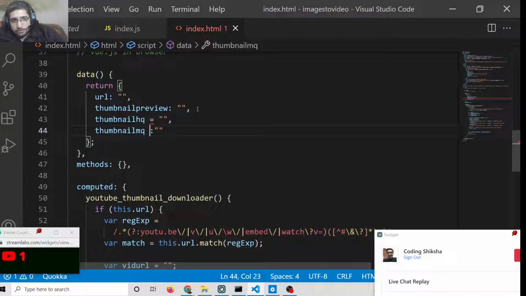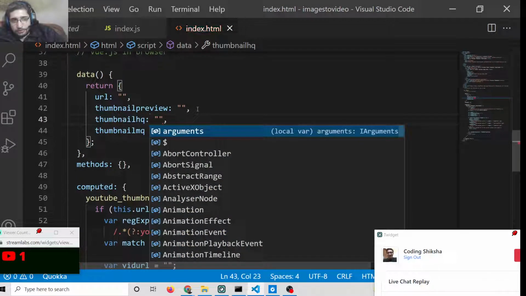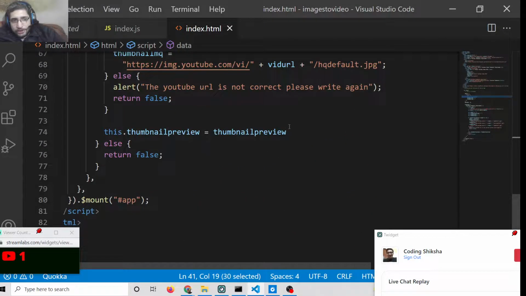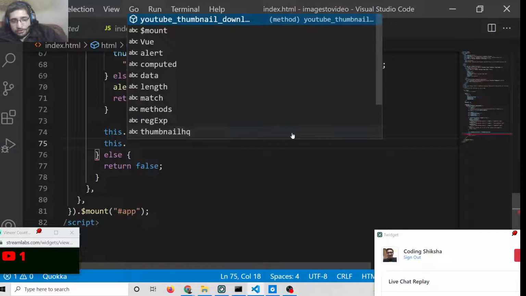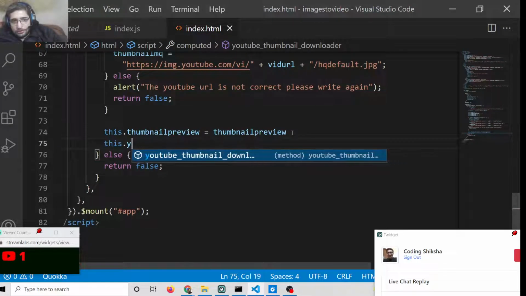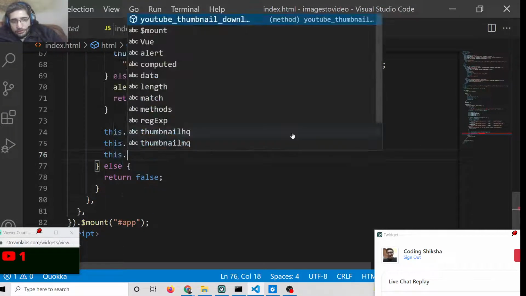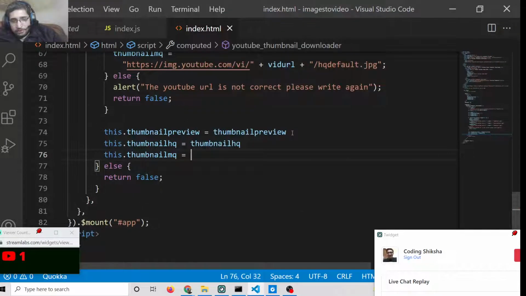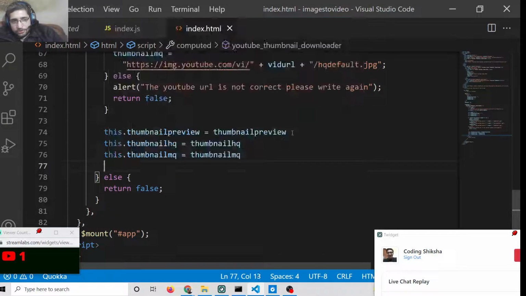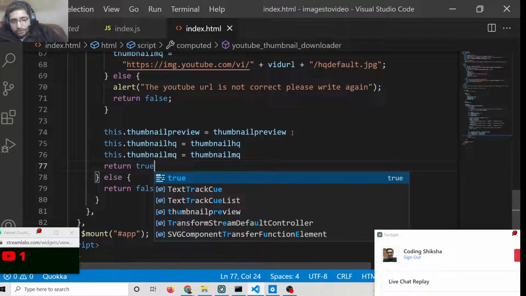So this needs to be a colon here. And now we can initialize it: this.thumbnailHighQuality will be equal to thumbnailHighQuality, and this.thumbnailMediumQuality will be equal to thumbnailMediumQuality. After initializing this, guys, we can return true. This is very much important. We need to return something, return true. So now the button will be shown to the user.